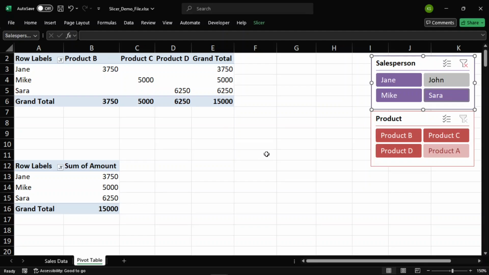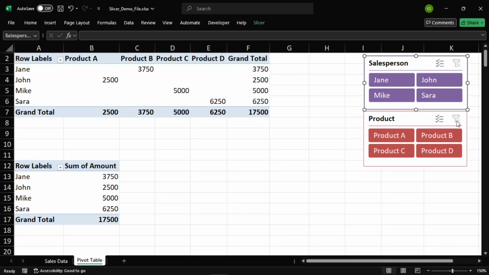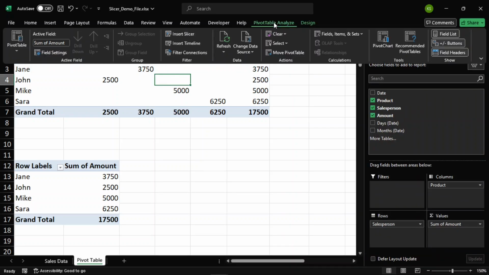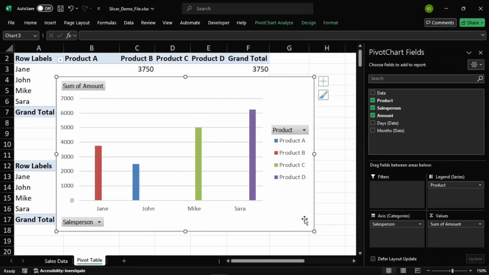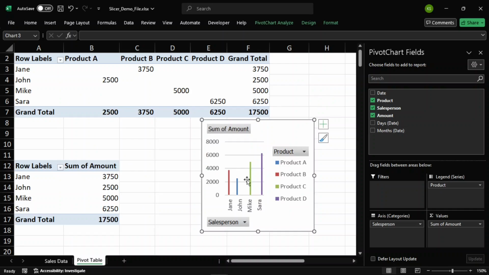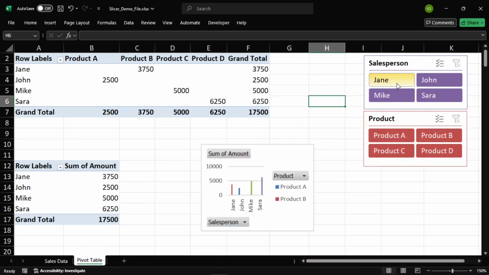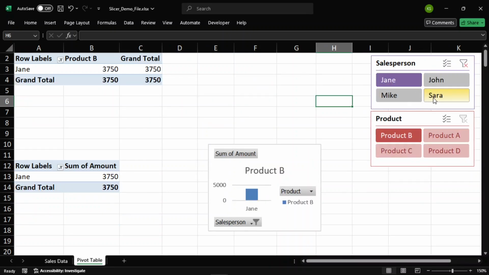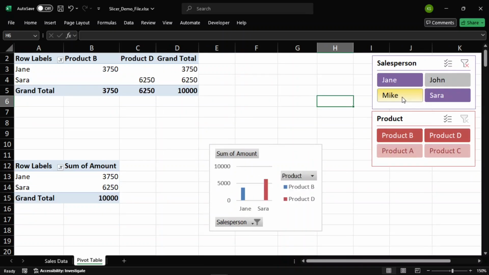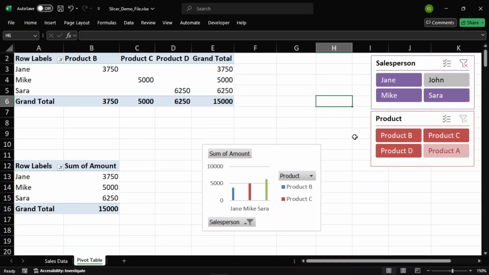This is incredibly useful for creating interactive dashboards where multiple tables need to be filtered together. Here's an advanced tip. We can use slicers to filter data in charts as well. We'll simply create a pivot chart from our pivot table and then use the slicer to filter the data in both the table and the chart at the same time. This is perfect for creating interactive reports and presentations where visual data needs to be filtered on the fly.